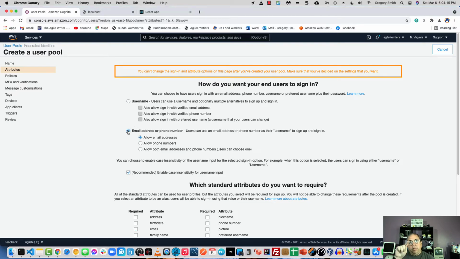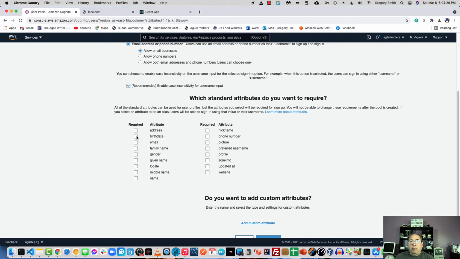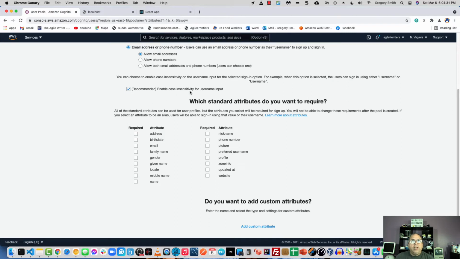And mind you, the settings that we choose here for this user pool or this login authentication system can't be changed once we set them. So we're just going to allow only the email address. That's kind of typical. We're also going to enable case insensitivity for the username input. And that's important because sometimes people use upper and lower case in their email addresses. And so we don't want to be confused between two different email addresses. And it can be confusing for the user when they do log in if they happen to change case between times of logging in.